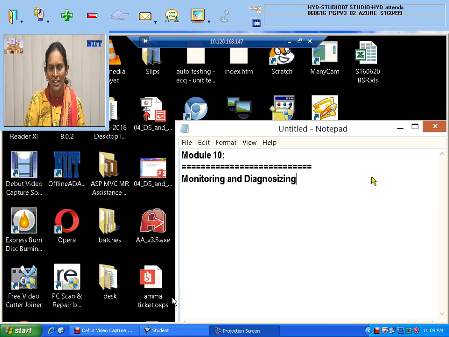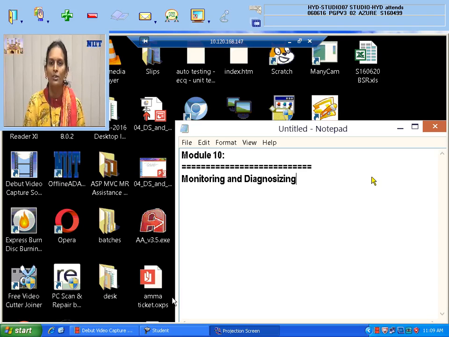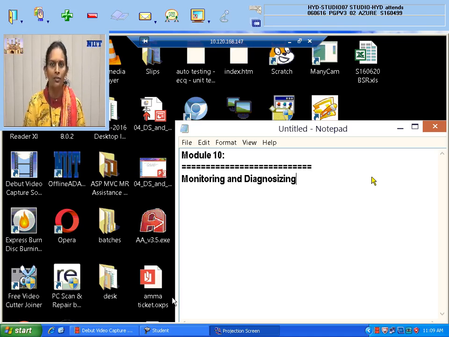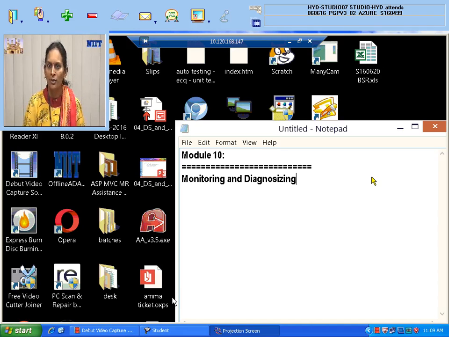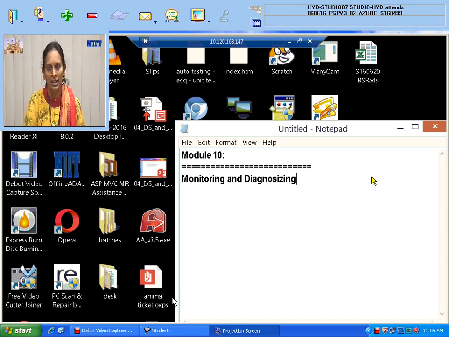Okay, so let us see monitoring and diagnosing. I have created one application as a developer. What we need to do is check whether all the functionalities that we have created are working or not. So I'm testing. While I'm testing, I may get runtime errors. So I need to note down those errors somewhere, so that later I can fix those bugs. Say it is a very big module having around 1000 functionalities.